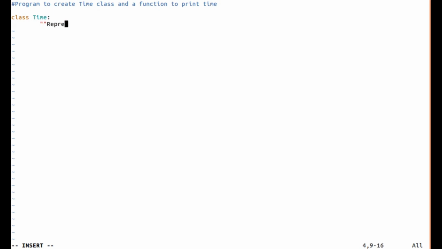that represents time of the day, and the attributes are: one is hour, second one is minute, and third one is seconds. Okay, here the docstring will start with 3 double quotes and end with 3 double quotes. Now we'll write a function to print a time.